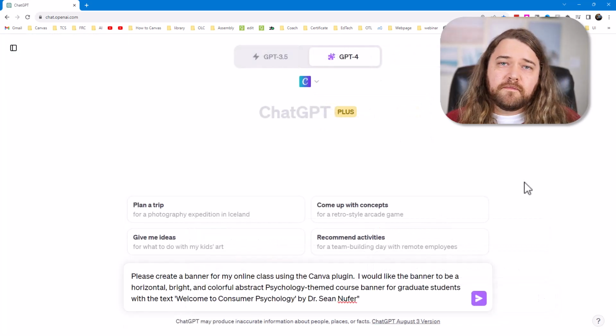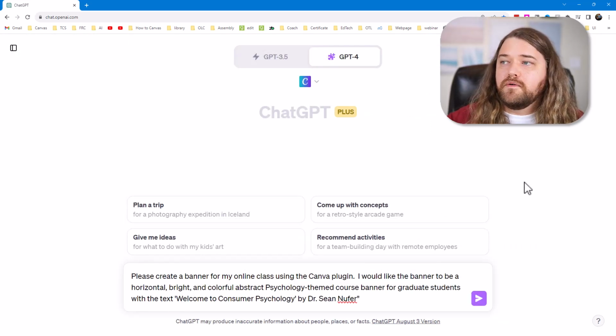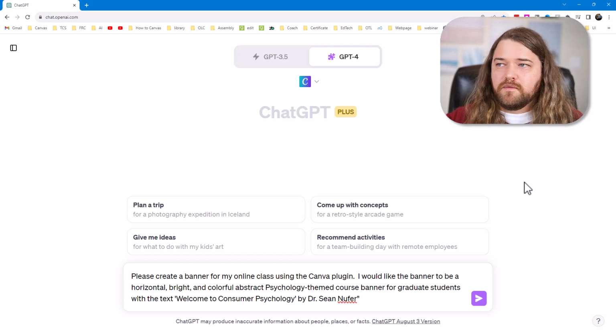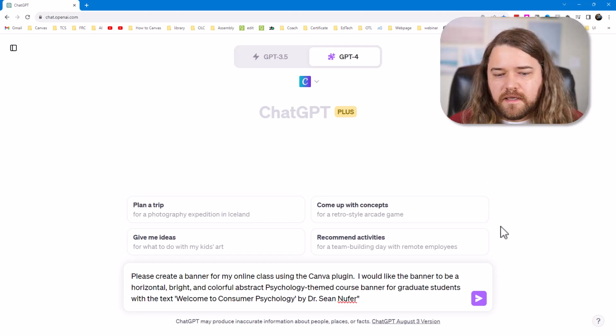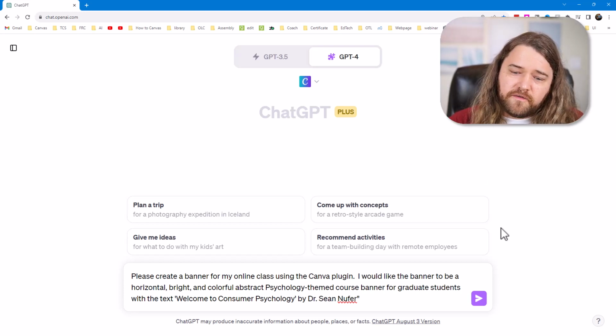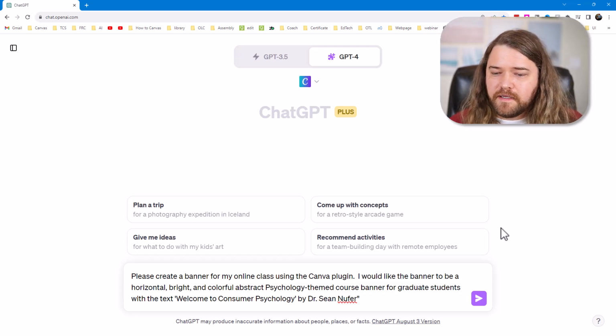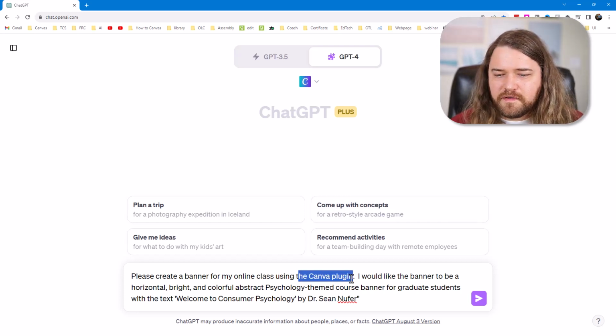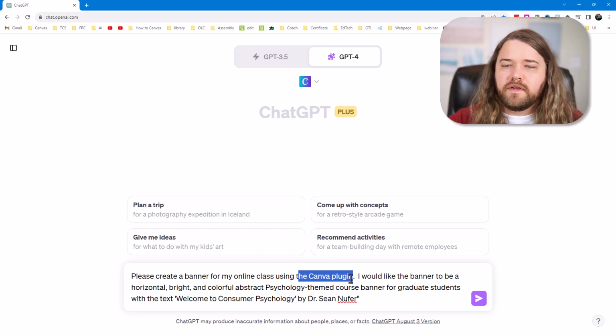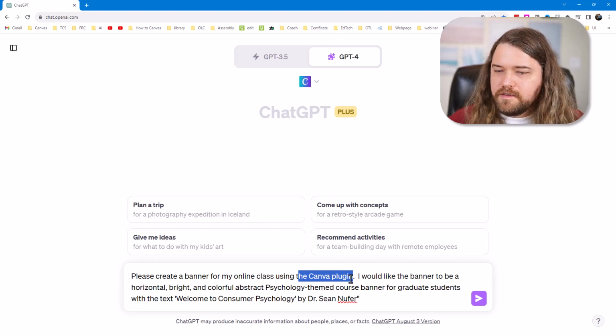Okay, so I put in a prompt for ChatGPT to help me look through the Canva templates and determine which one might be a good fit for my class. And so the prompt is, please create a banner for my online class using the Canva plugin. Now, you don't have to specify that, but I'm just specifying it. Maybe one day there will be different plugins, and I want to specifically look at Canva as opposed to VistaCreate or Adobe Express, if those become plugins one day.